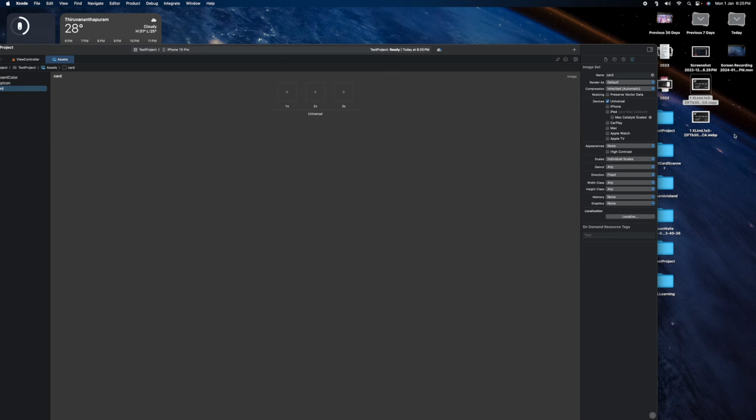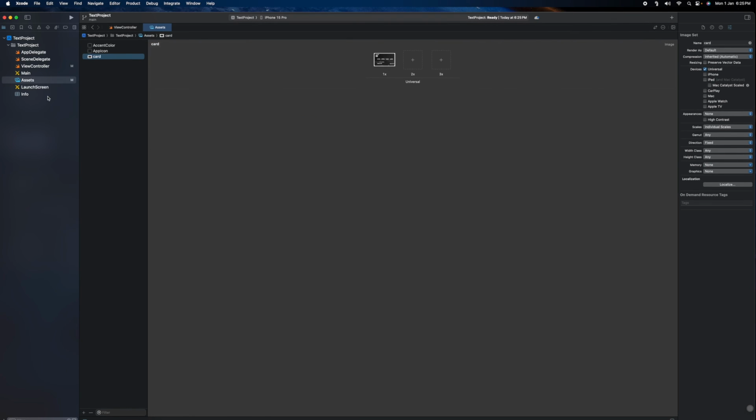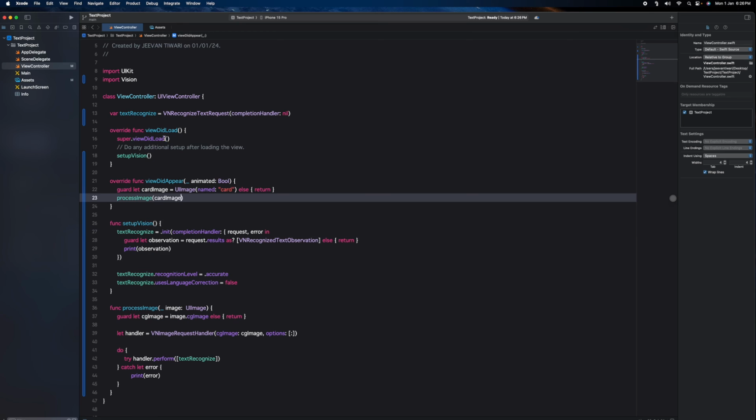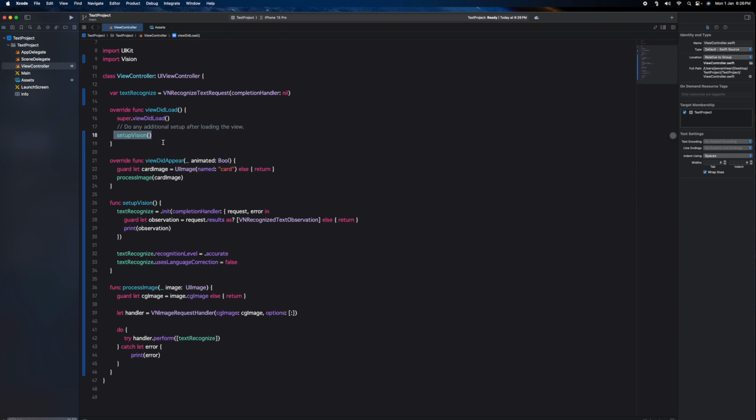Now we will search for our card, that is this card, and I will copy paste this in the asset. What I will do is basically I will get that card image, and it will be UIImage named card, right? Else what I am going to do is just return from here. Now I will send this card image. We just create an object of this class, that is basically to recognize the text. In viewDidLoad, what we are going to do is set up the vision.